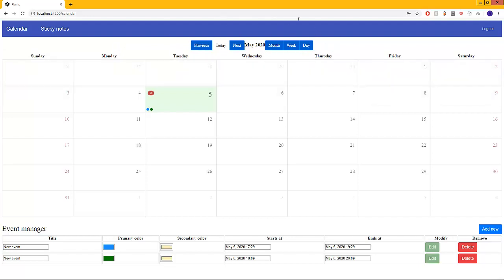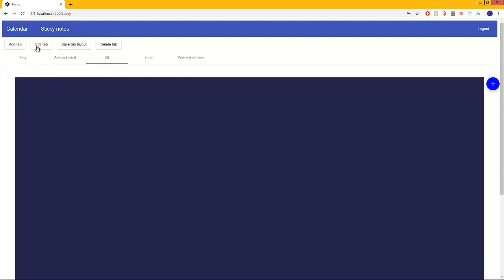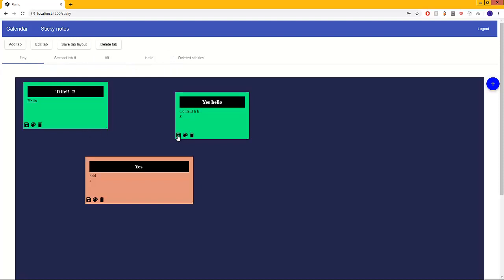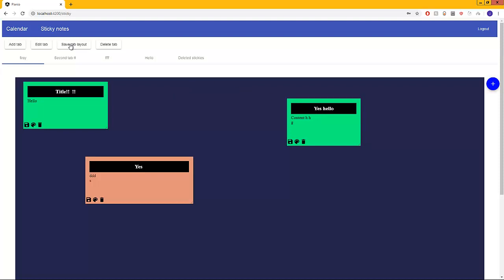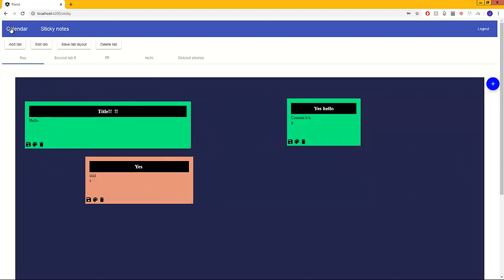For example, this is ugly, and there are other things I want to fix. For example, those will change color and that kind of stuff. I also want to do tooltips for the user, to explain that you have to click save here to permanently save that to the backend, that you have to click the save tab layout button to permanently save your layout changes for a given tab, stuff like this.